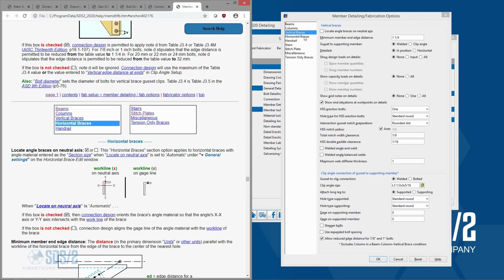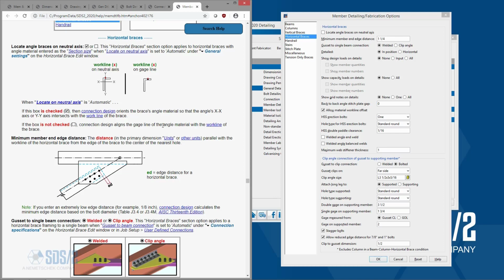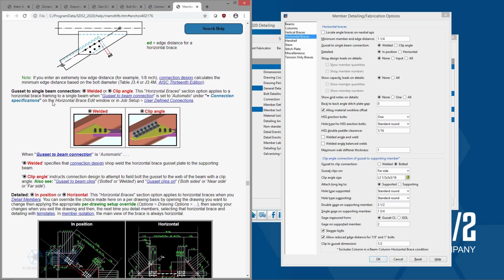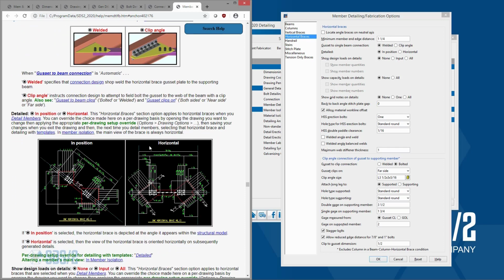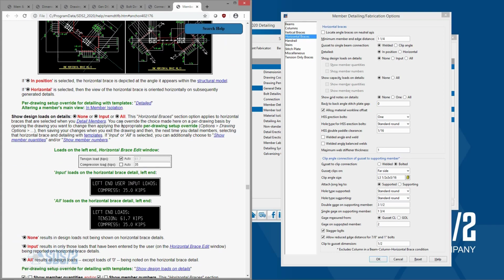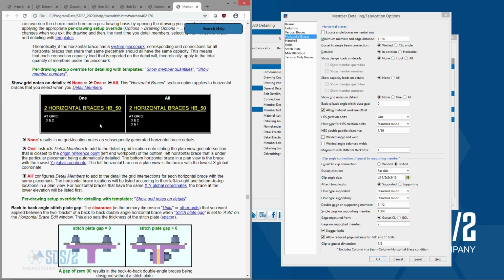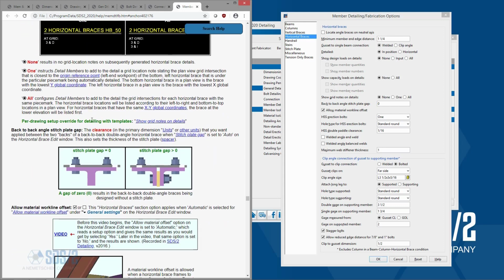For horizontal braces, a lot of these are the same. So you have neutral axis or the gauge line, you have your member and edge distances, you have your gusset to single beam connection, welded or clip angle, detailed in position or horizontal, your design loads on details and capacity loads on details, show grid notes on details, your default back-to-back angle stitch plate gap. What is your default gap that you want? Initially, the defaults are 0, so there is no stitch plates on back-to-back horizontal braces.